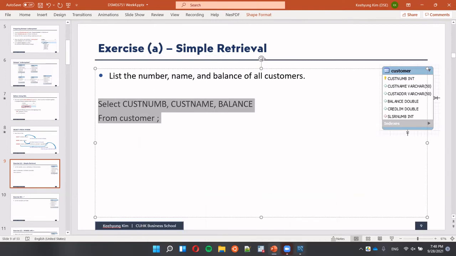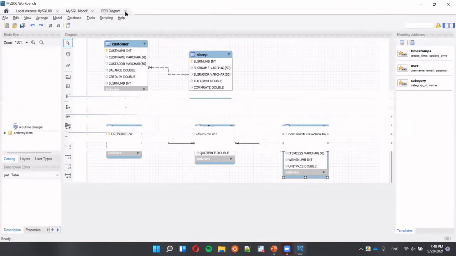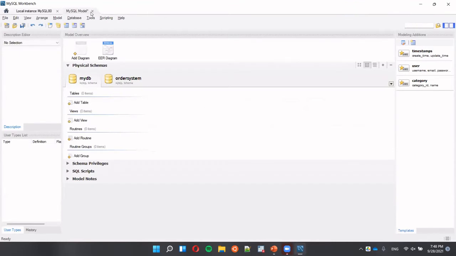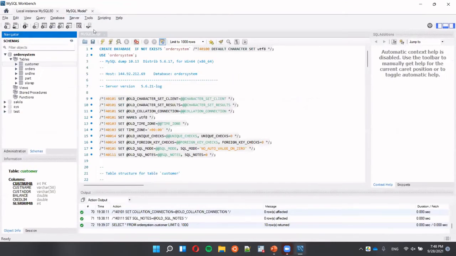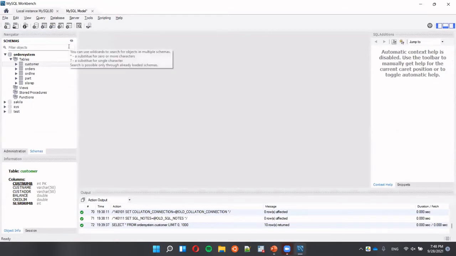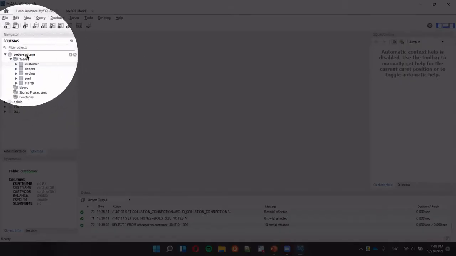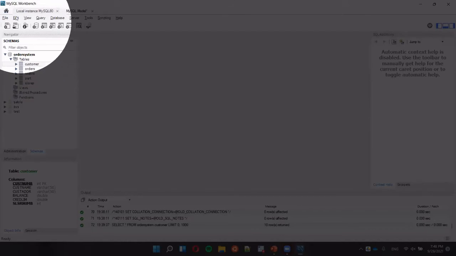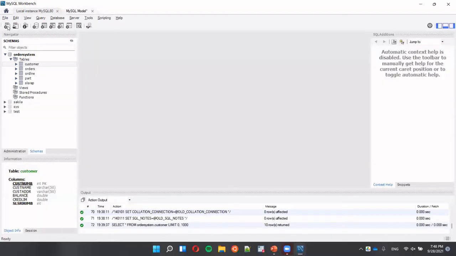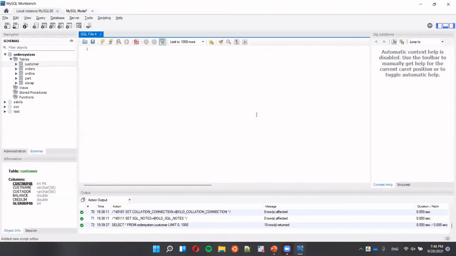If you copy this and go back here, I double click the order system database. So this database is selected, and on the top left corner there's a button to create a new SQL tab. You can click this, and then you can see a new window appears here. Basically you can design any SQL you want. So I put in the SQL that I just designed earlier.